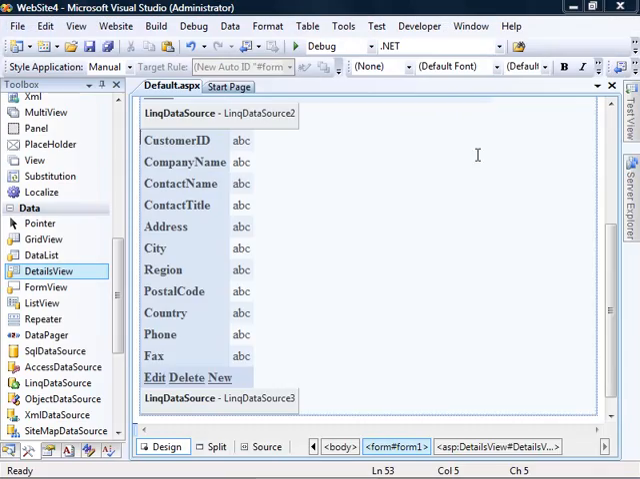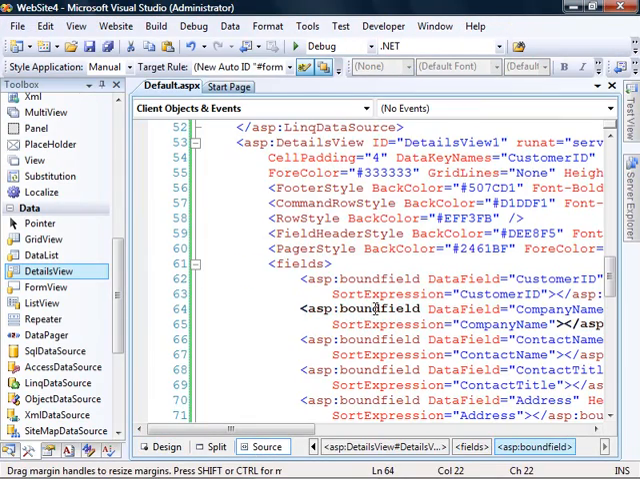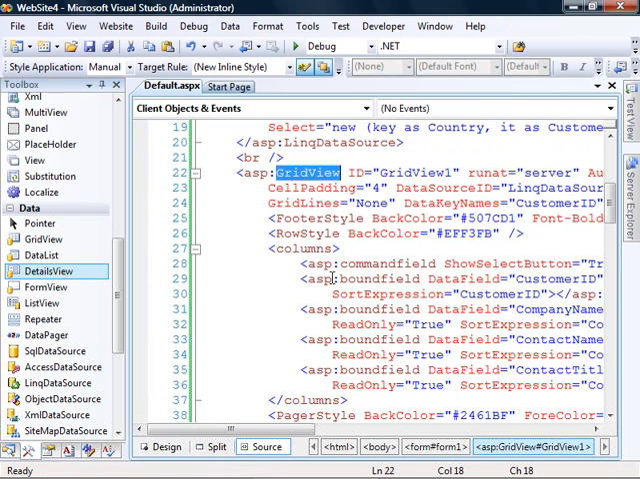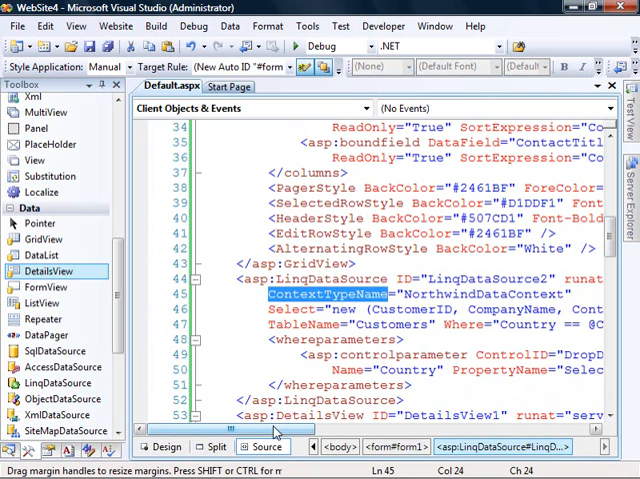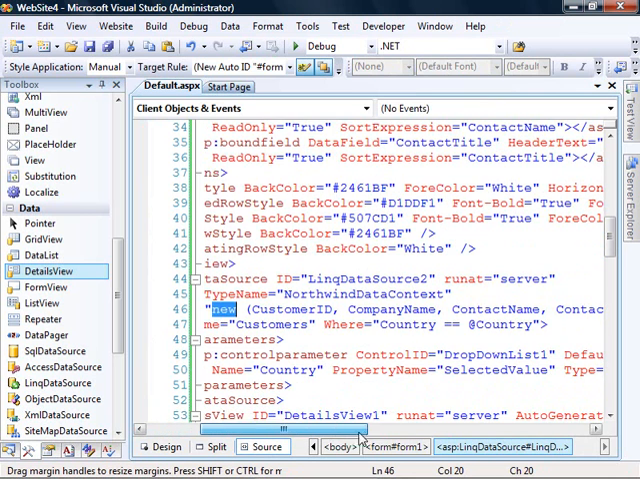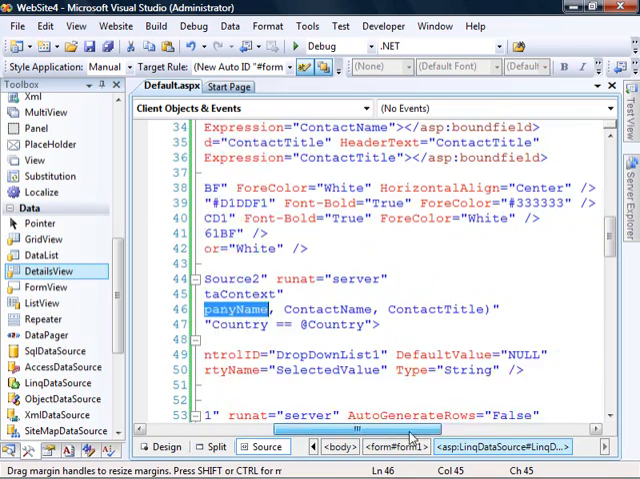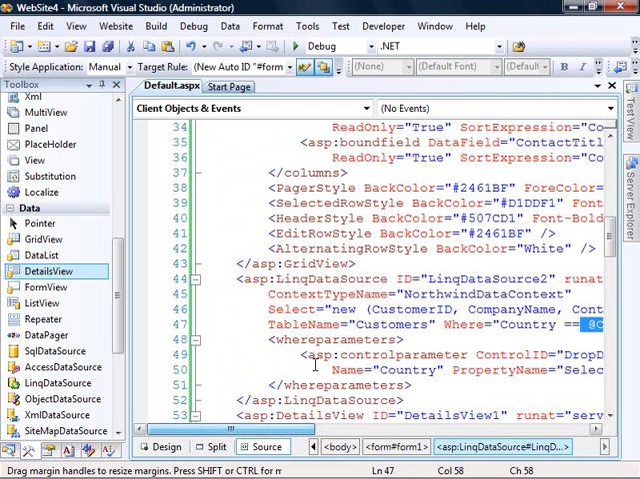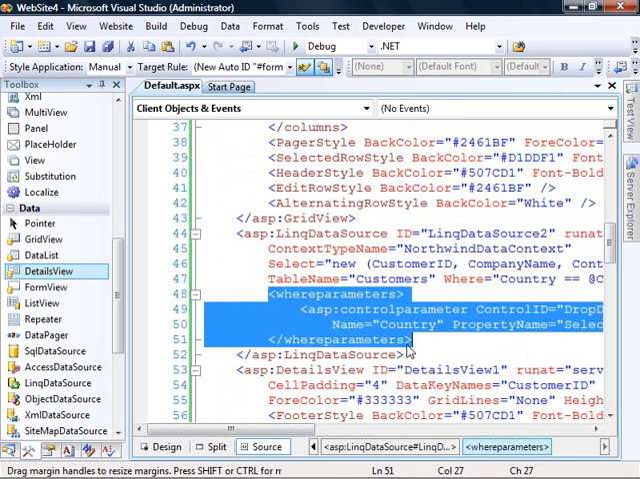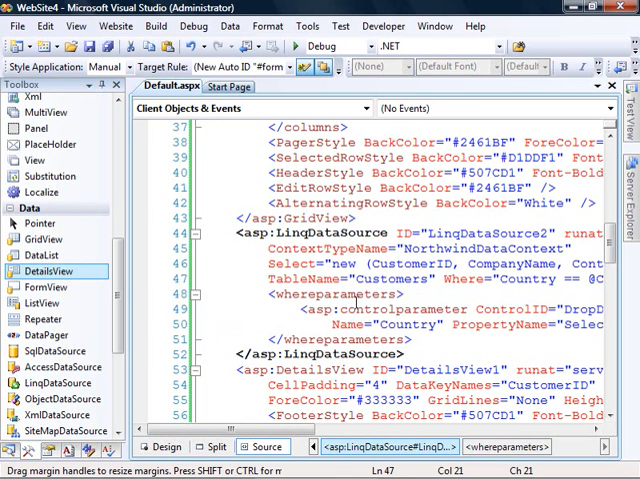All right, so let's take a look at the code real quick. So looking at the source view here, let's go to the grid view, and you'll see that I have my linked data source for my grid view, my context type name, but what's interesting down here is this select. We're selecting a new object, and the properties we want to create are customer ID, company name, and a few others you can see. But we have a where clause, and we only want to fill this data where the country equals this parameter country. And that's defined using a new tag called where parameters. And so it's much like the SQL data source of old, where you'd have the insert parameters, the update parameters, and the delete parameters. Well, now we have this where parameters.